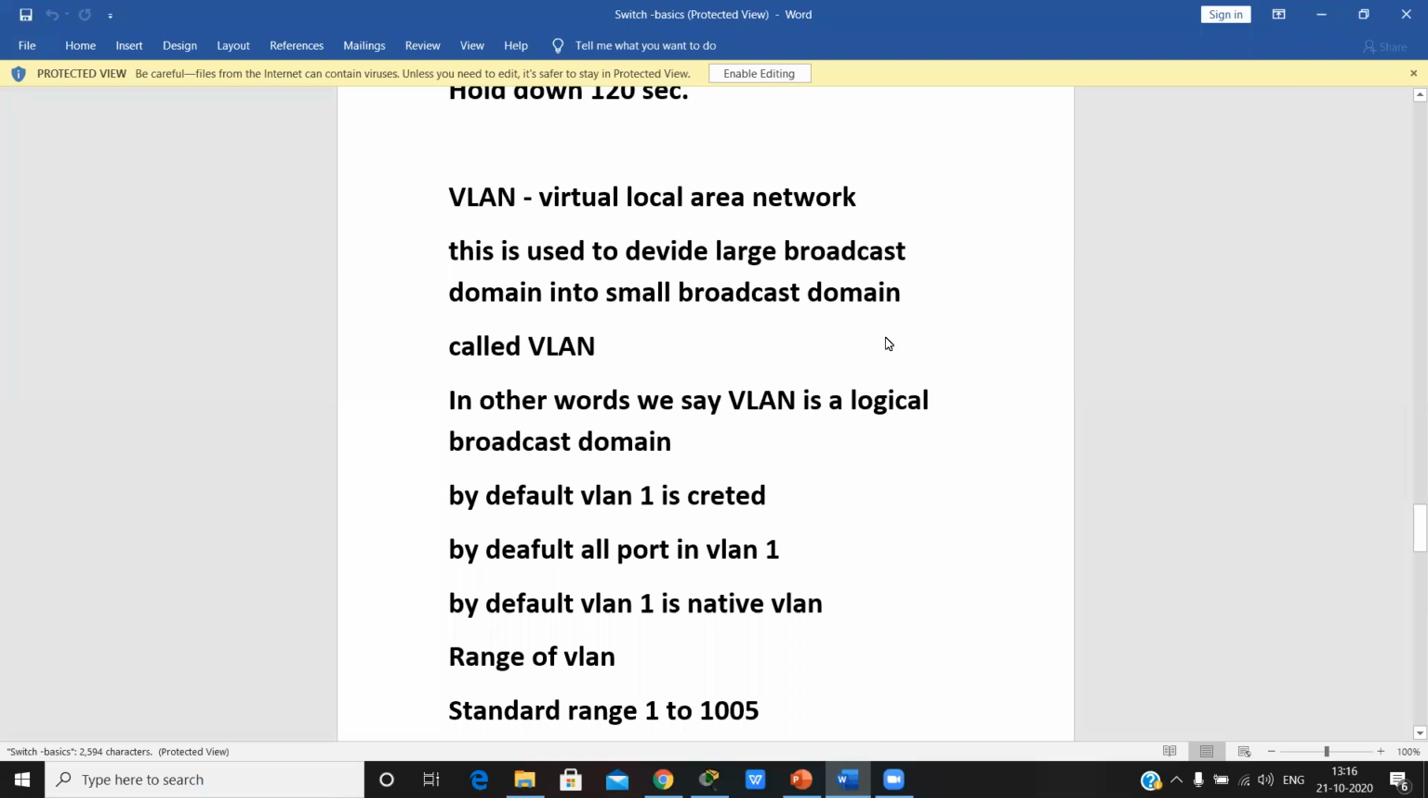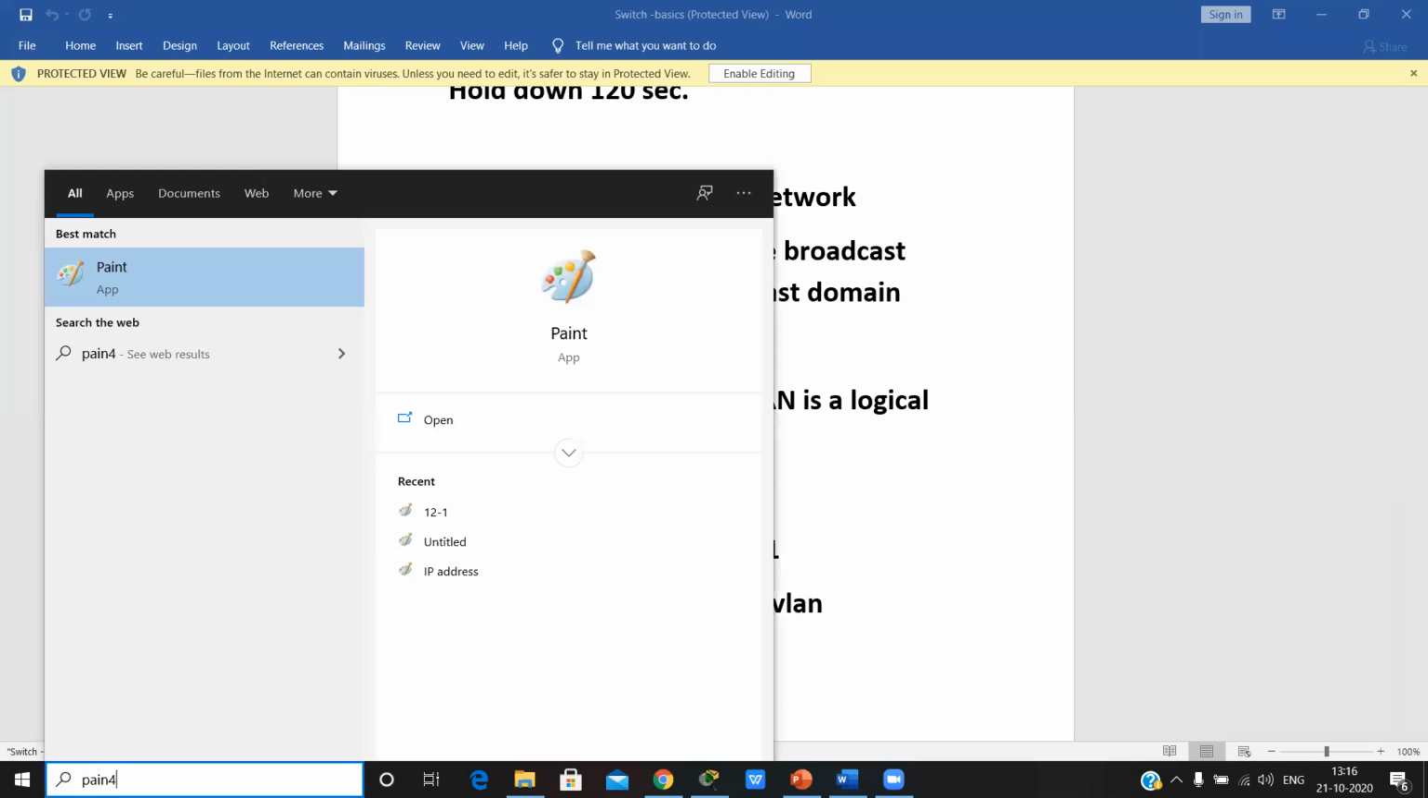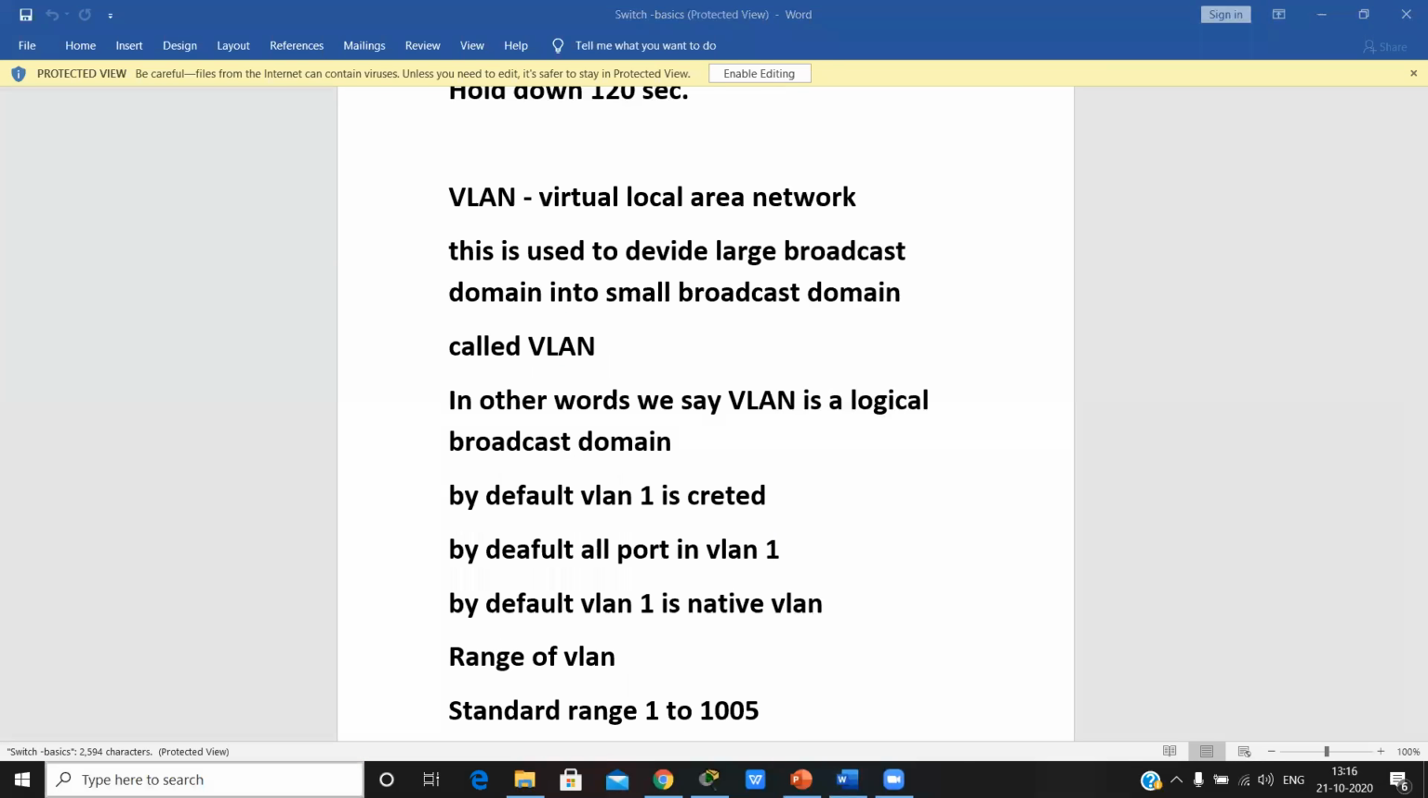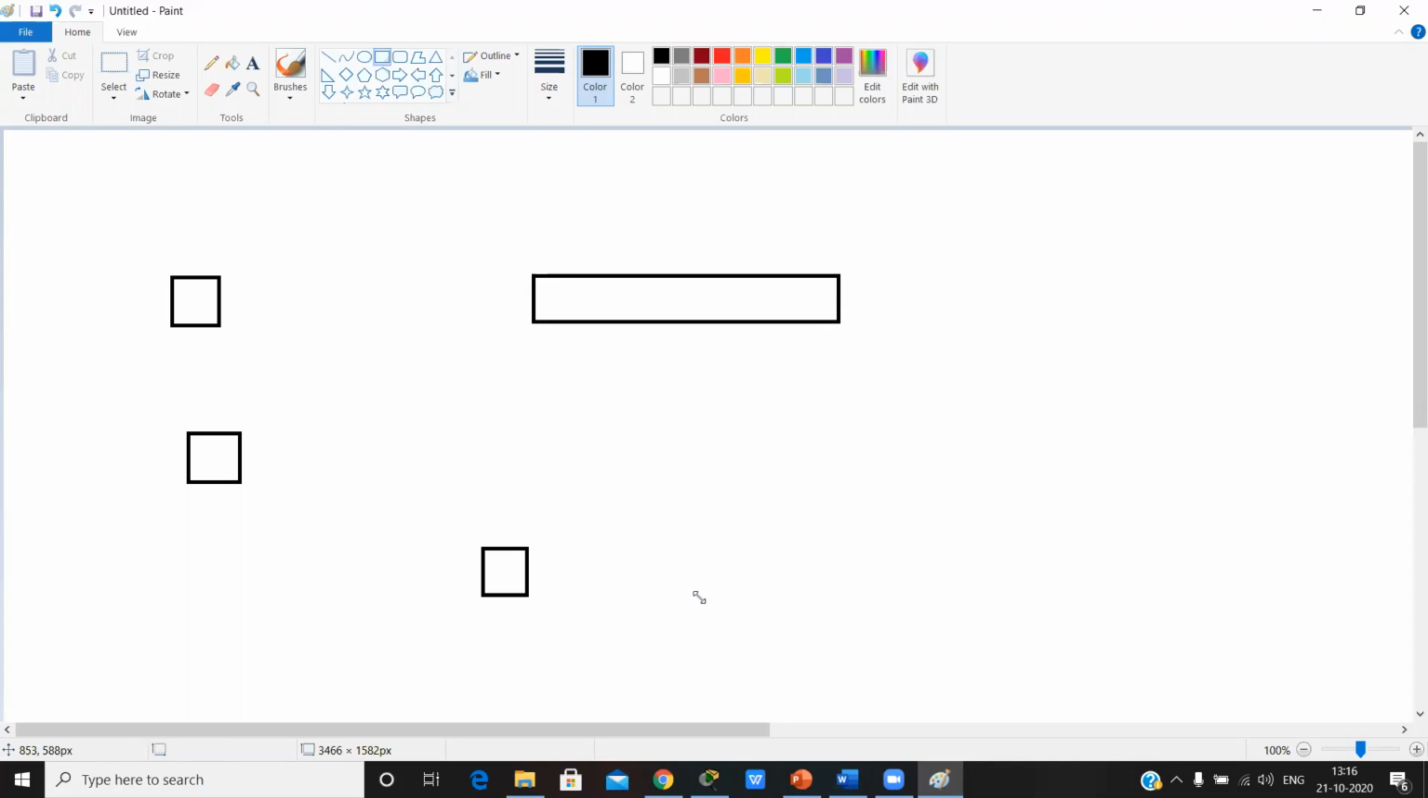So what is VLAN? VLAN is a virtual local area network. This is used to divide a large broadcast domain into small broadcast domains called VLANs. Suppose we have one switch, and in the switch we have 24 or 48 ports, and two more devices are here.